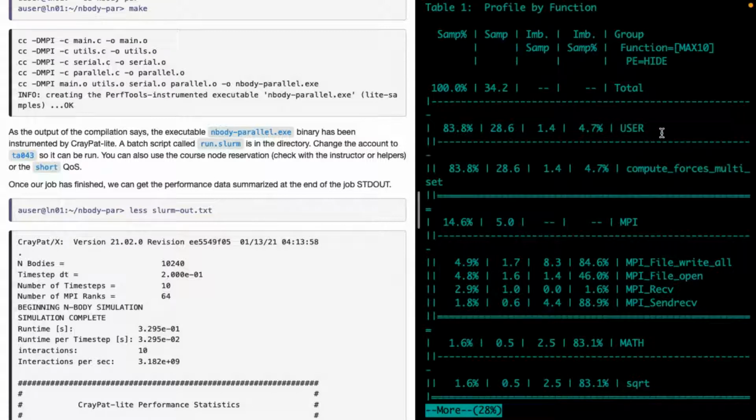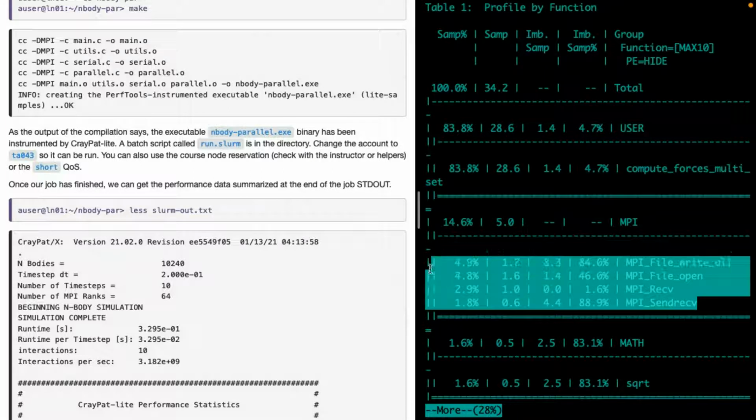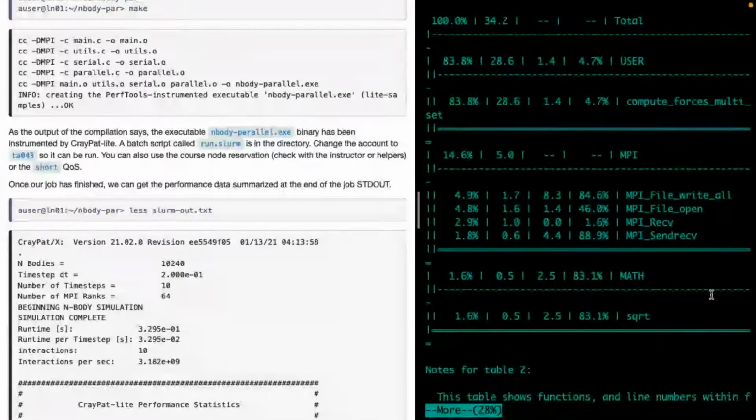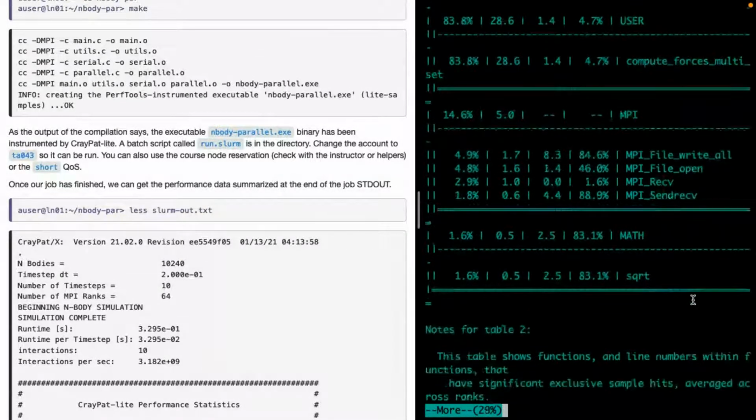This is grouped as being a user function. 14.6% of the time was spent in MPI routines. We can break that down. CrayPat Lite is telling us how much time is being spent in MPI file write all, MPI file open, receive, send, receive. It's telling us that 1.6% of our time was spent doing square roots.